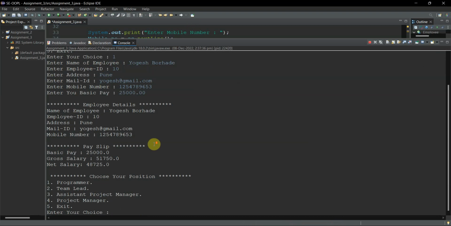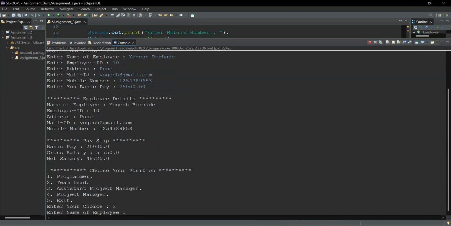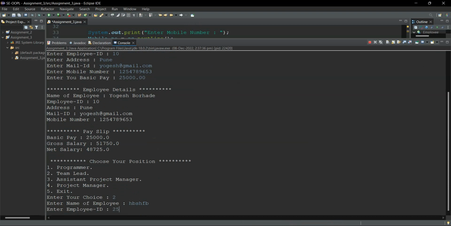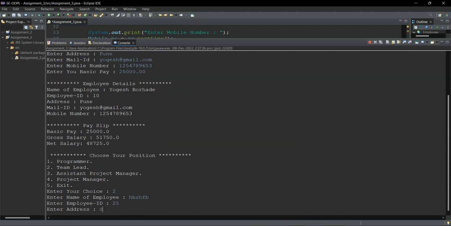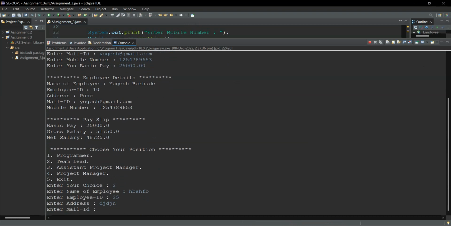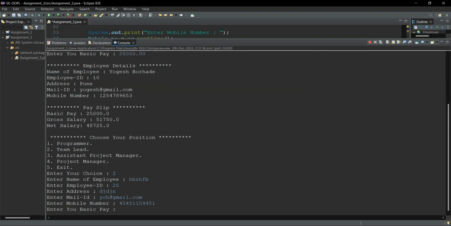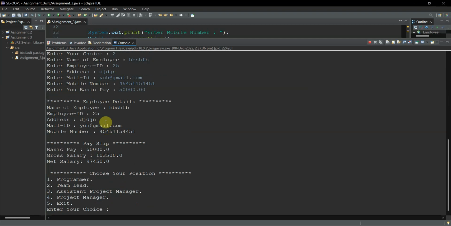Now here I'll enter my choice 2. Here name I'll write something, ID I'll write suppose 25, address I'll write something, and mail ID also I'll write something. We are just going to check the output. This is also something. Basic pay here I'll write suppose 50,000. The names are correctly displayed and the payment slip is also displayed.